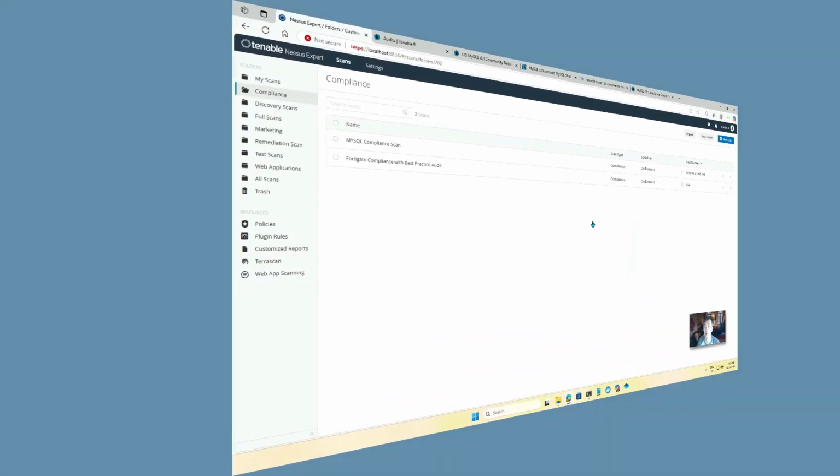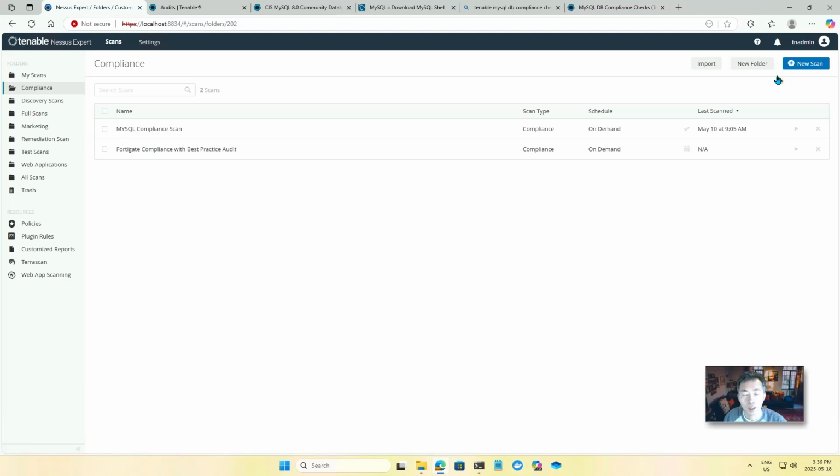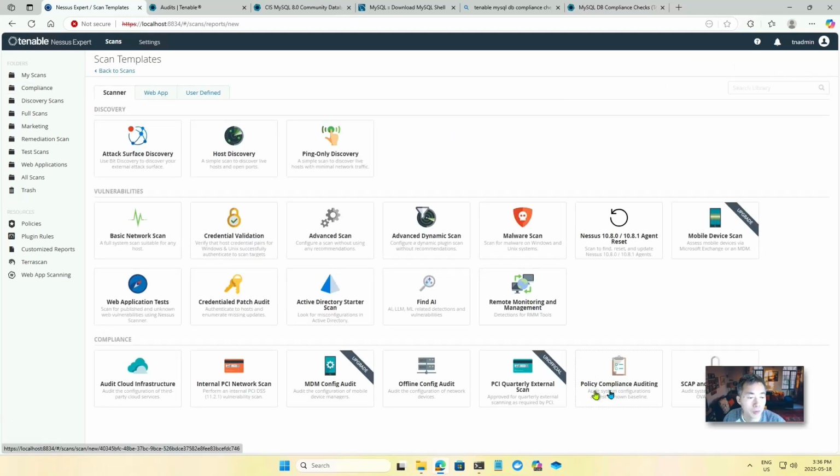To configure a compliance scan, it's the same as you do the vulnerability scan. Just create a new scan. You should be able to see this policy compliance auditing scan. You also can do cloud infrastructure scanning, audit scanning, compliance audit scanning. Of course, PCI also included. You can do internal PCI or you can do external PCI quarterly scan. Those are PCI requirements. For today's scan, we just do policy compliance auditing.